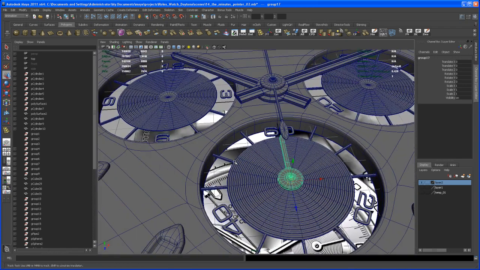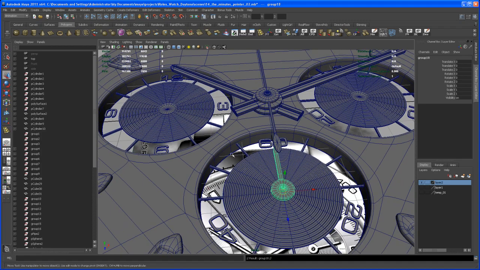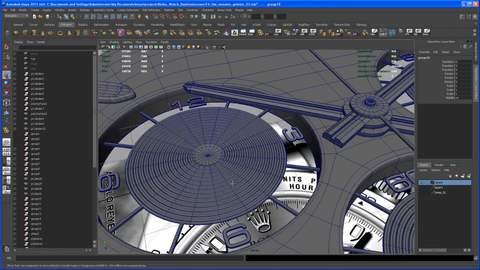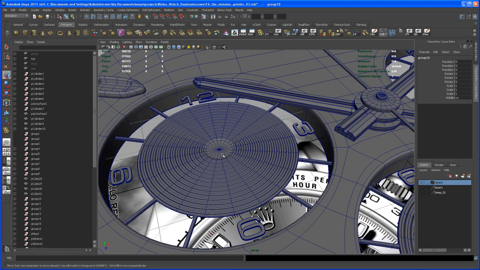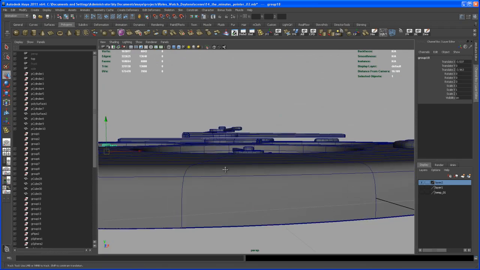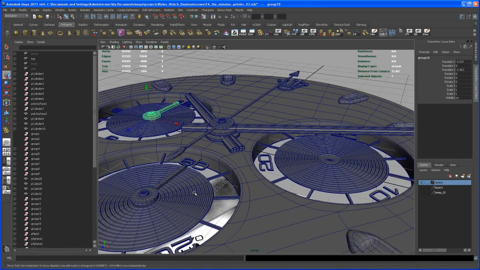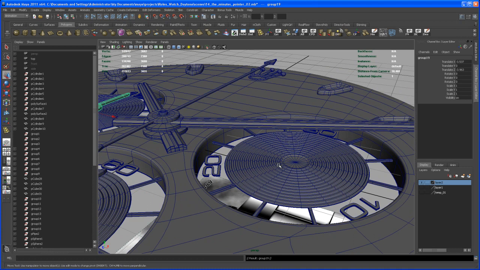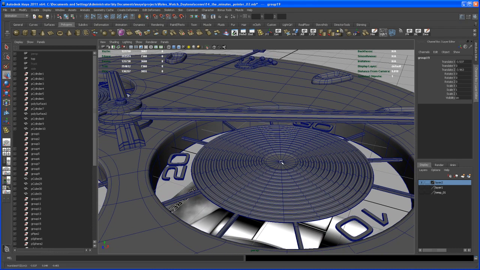And now we hit Control D to duplicate that group, and with that duplicated group we just hit V and middle mouse over that point here, and there you go. It should be at the same spot as the first one, and hit Control D again, and we do the same, put it here like that.